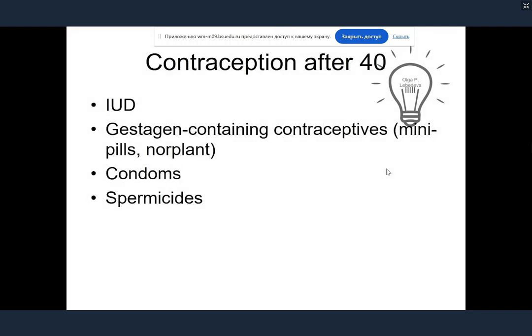Contraception after 40 years old. After 40 years old, we can use intrauterine devices, gestogen-containing contraceptives such as mini pills and Norplant, because actually after 40 years old, there is a higher risk of thrombosis, yes. Also, we can use condoms and spermicides.